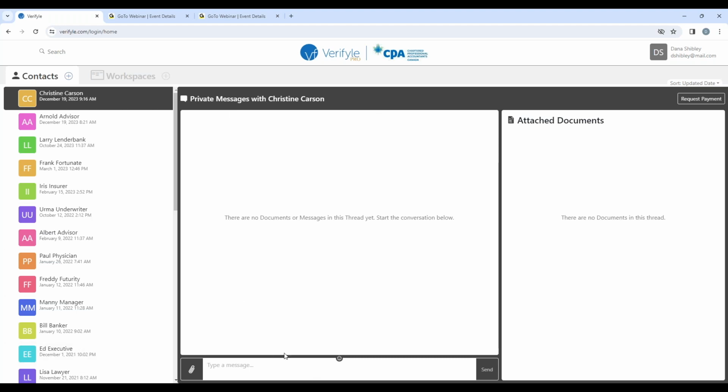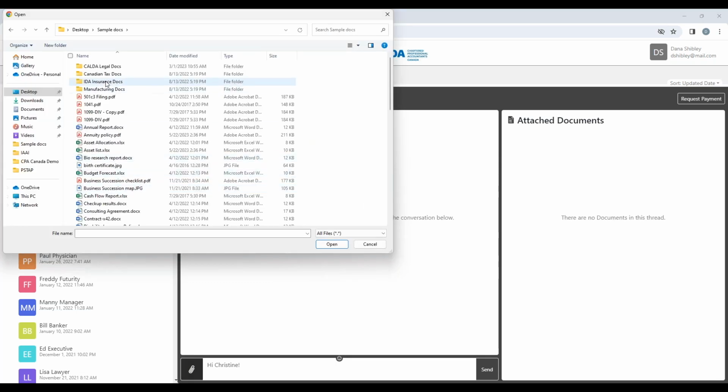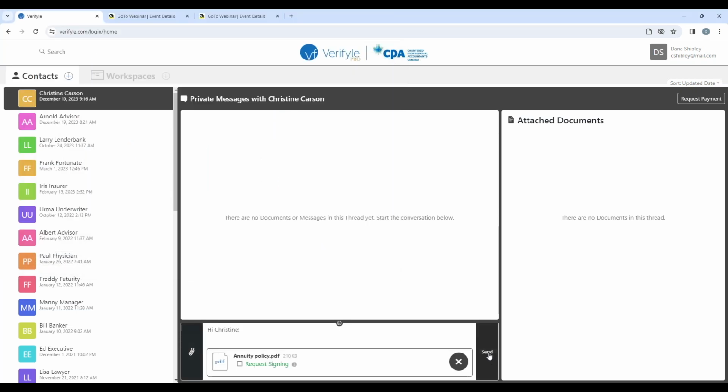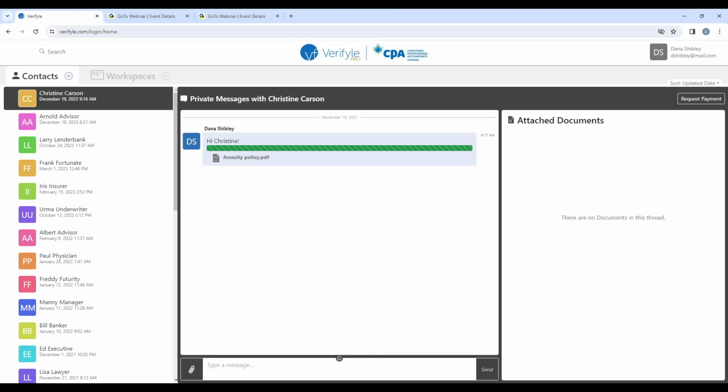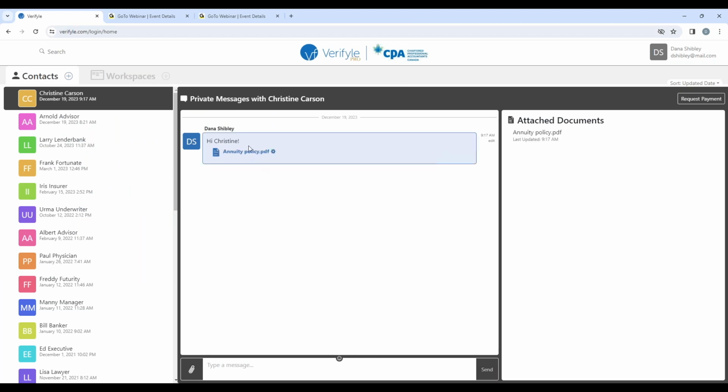So I'll type a message to Christine. All right. And I'll go ahead and click on the paperclip symbol to share a file with her. I'm going to go ahead and share an annuity policy document with Christine just to get rolling here. Okay. So I click send. There we go. And now you can see that I've shared an annuity policy document with Christine in Verifyle. That information was all encrypted as it was pulled into Verifyle. And I can see the annuity policy document expanded over here where I can do a number of things to it, but we'll take a look at that a little bit down the road.